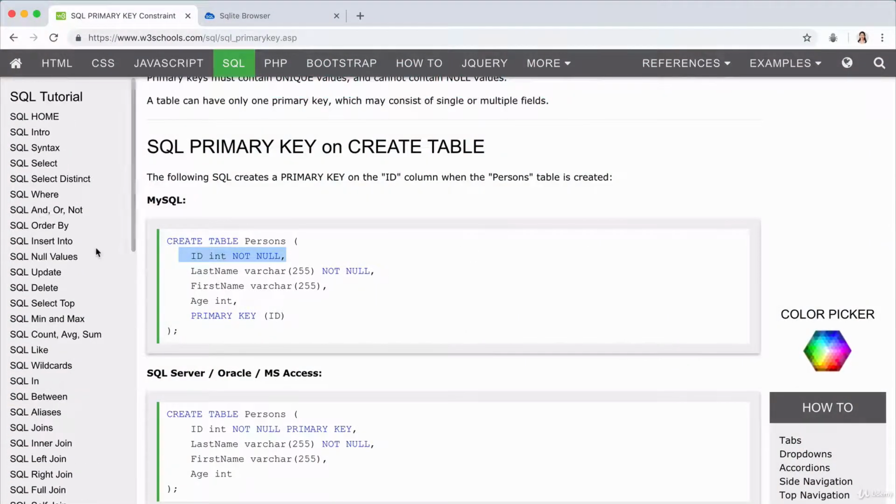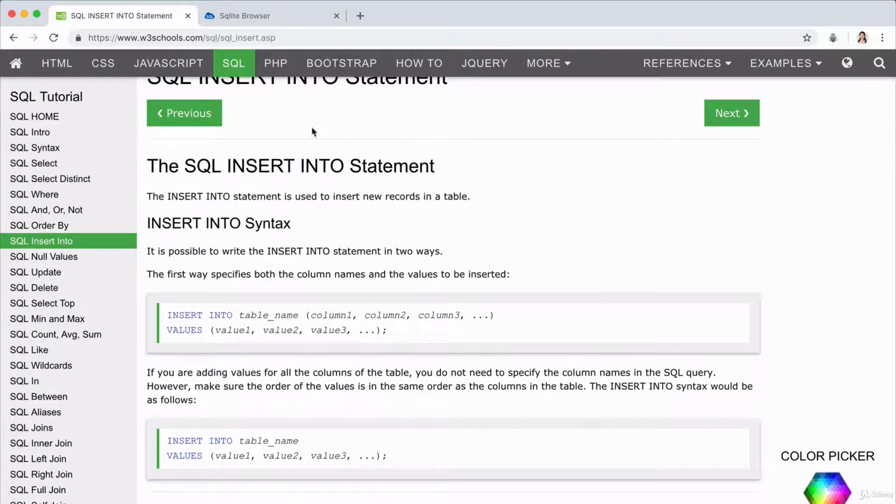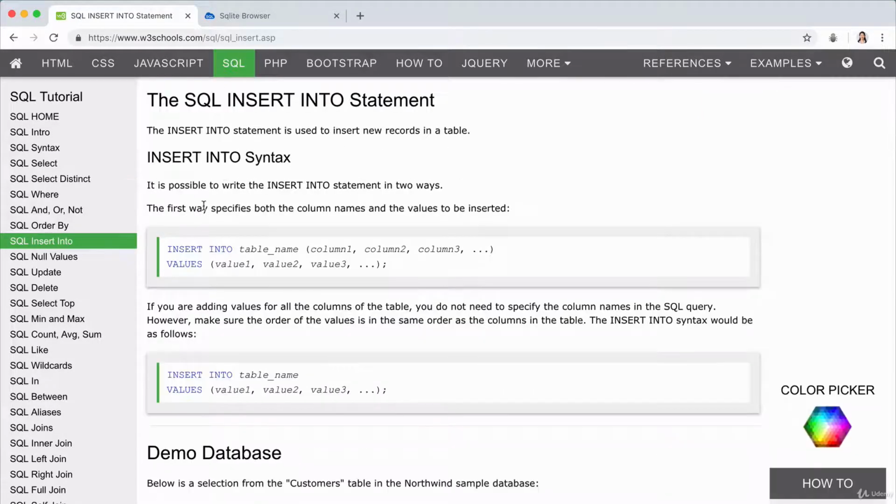Let's head back to our documentation, and if you click on SQL Insert Into, then you'll find the documentation for how to add data or insert data into your table. As they say, there's two ways of inserting data.